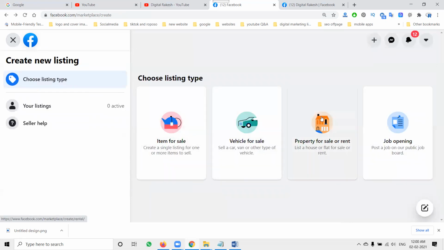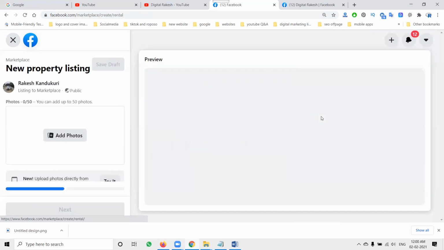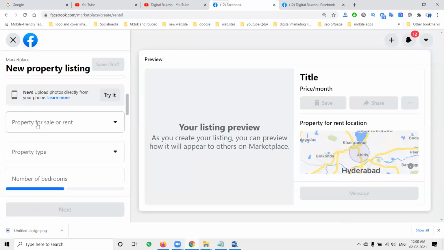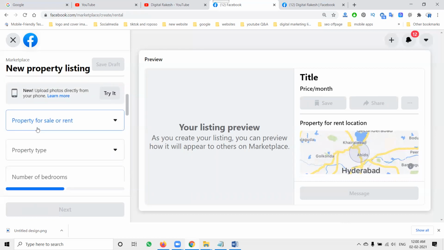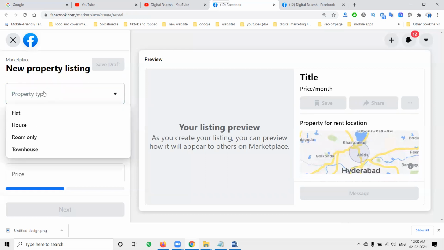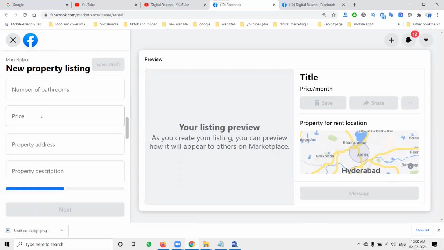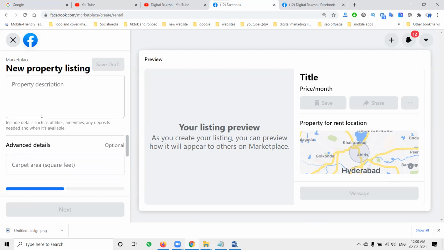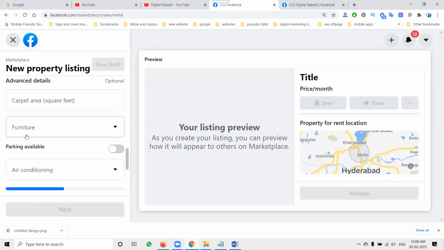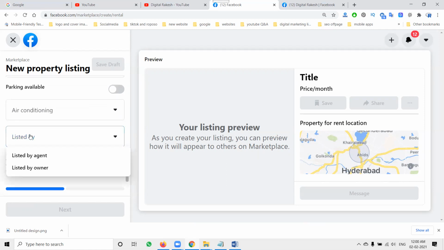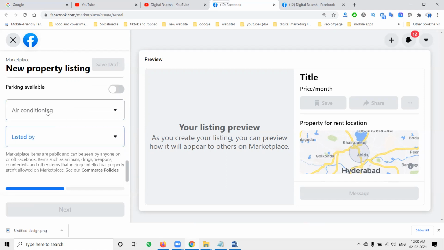Next is for real estate people, who will use this option: house sale and rent. You can upload 50 images. Second is property sale or rent, with property type: flat, house, room only, and townhouse. Then number of bedrooms, number of bathrooms, price, property address, property description, carpet area, furniture, air conditioning, and listed by agent or owner.